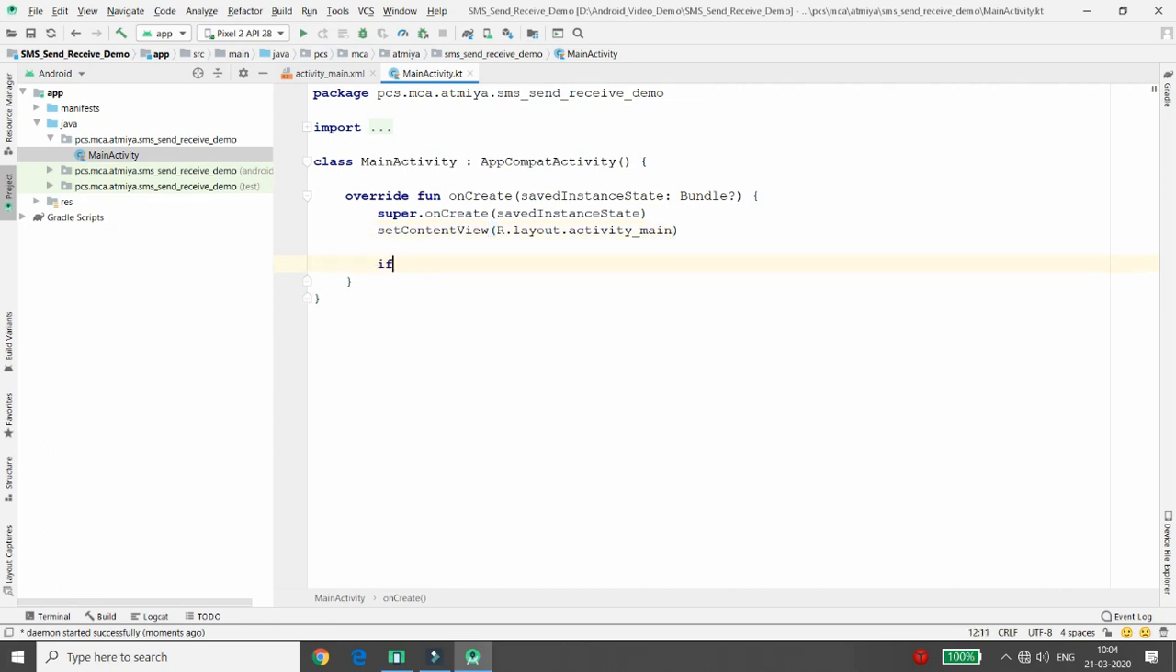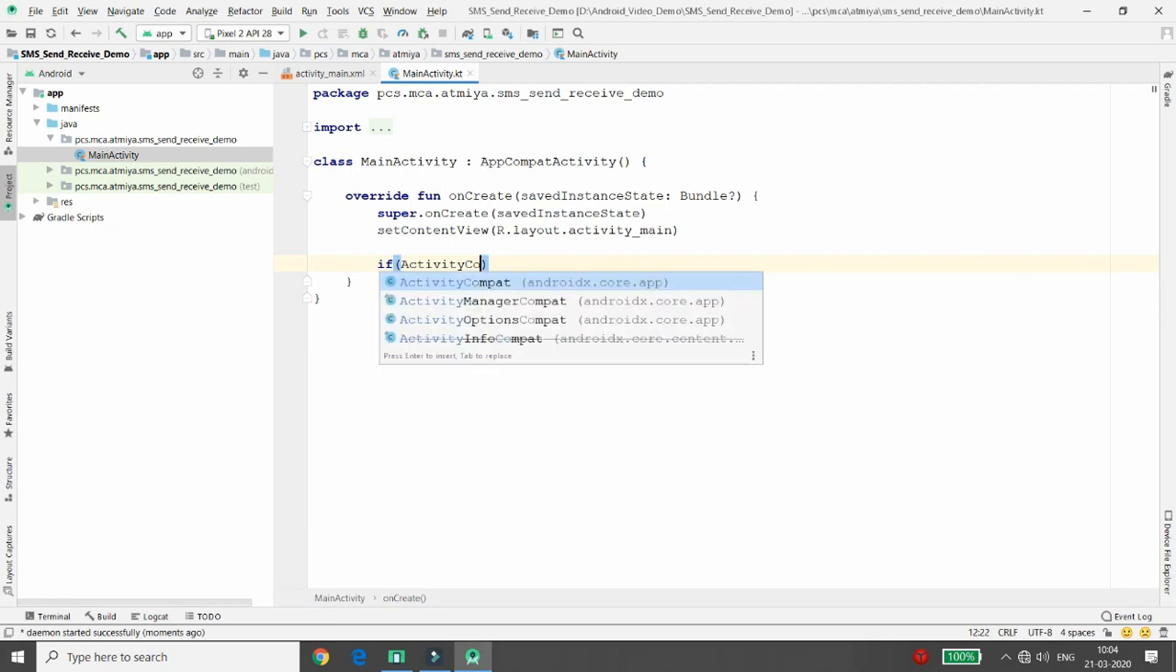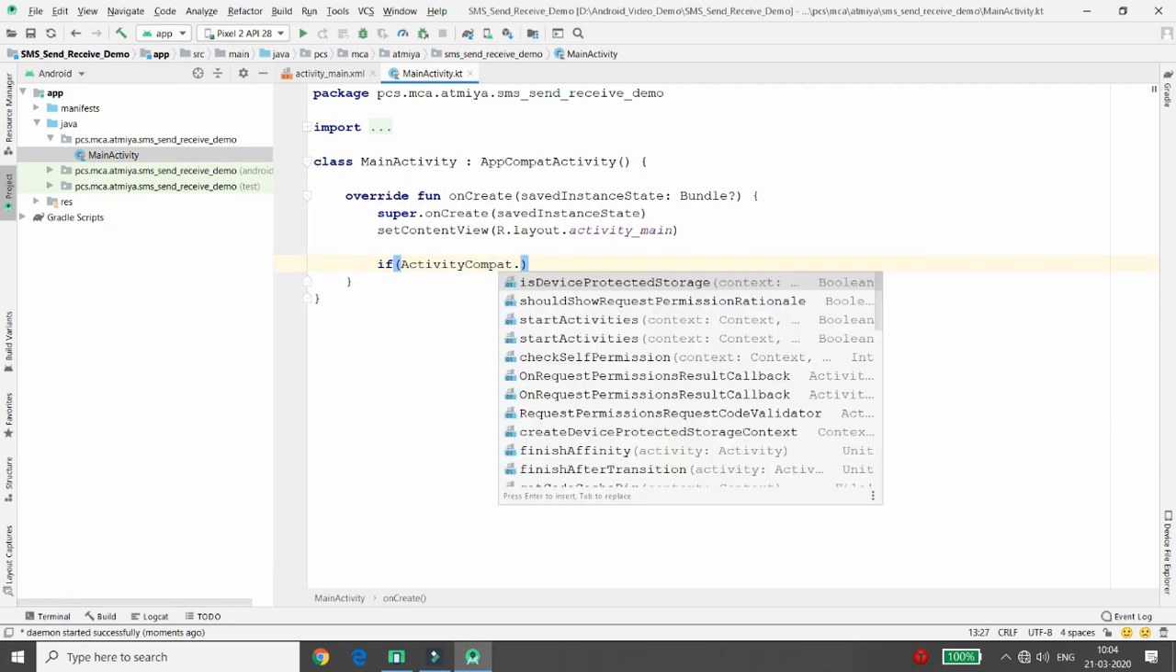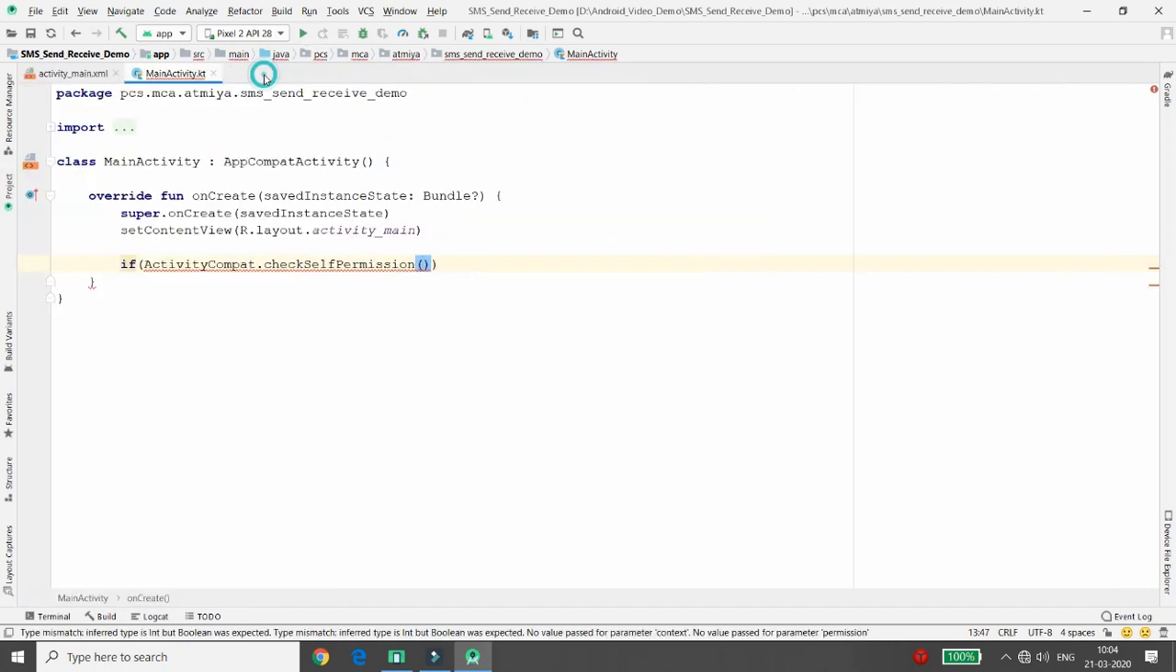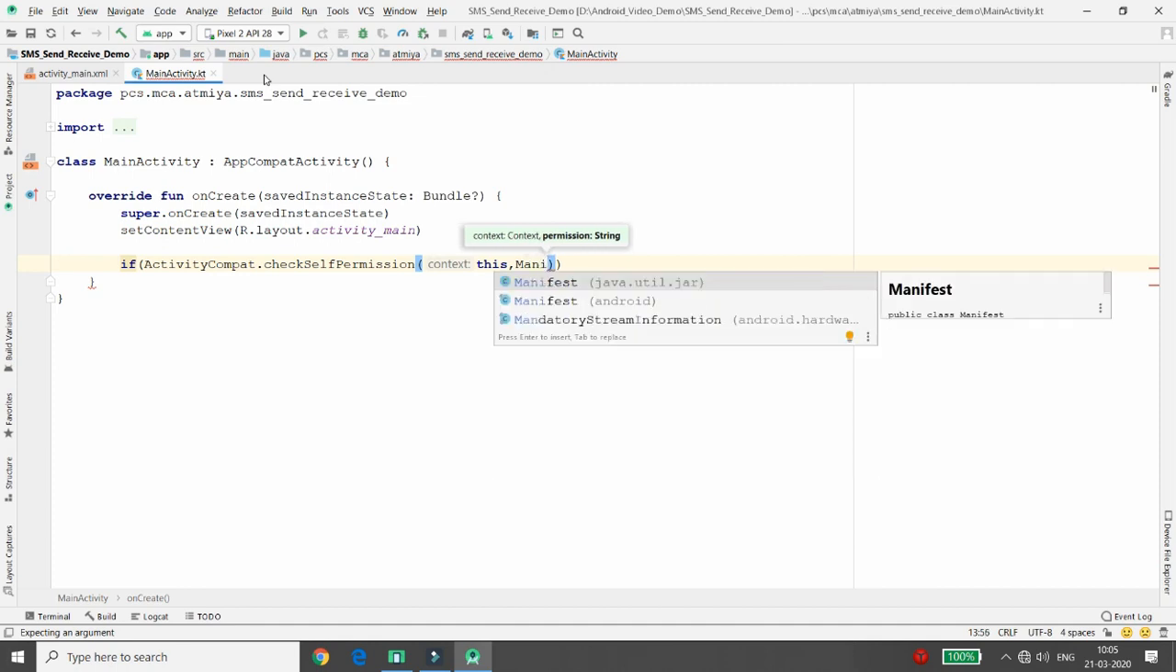First of all, I will check if ActivityCompat dot checkSelfPermission. You can check for the permission. Here two parameters are required. One is the context, another is the permission. I'm just checking whether the permission for the receive SMS is available or not. Here you can just check Manifest.